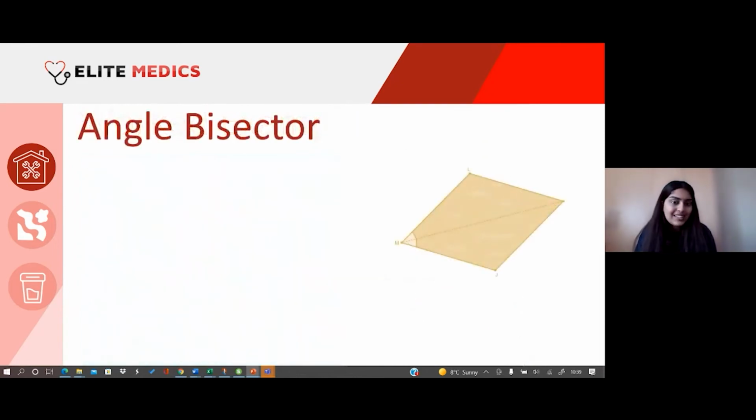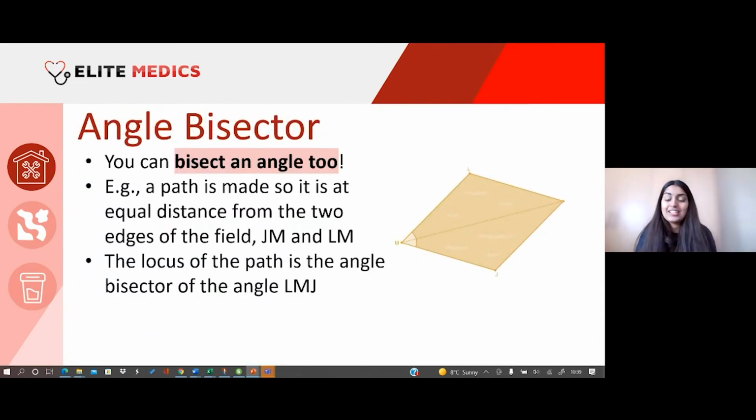Okay, so angle bisectors. Bisectors actually split up an angle into two equal pieces, rather than a line. So you can see here an angle bisector actually splits up this little area here from this little area here, which is quite nice.